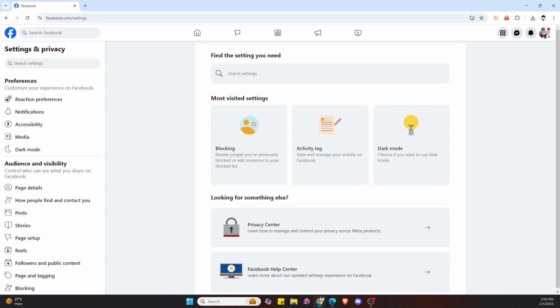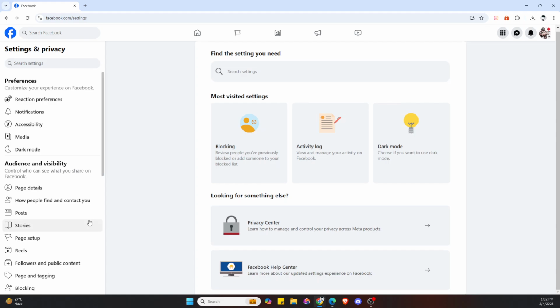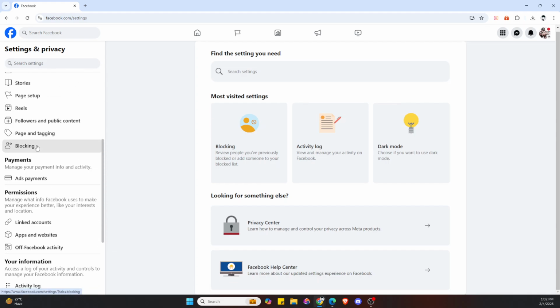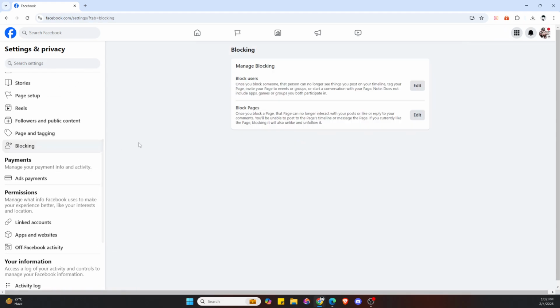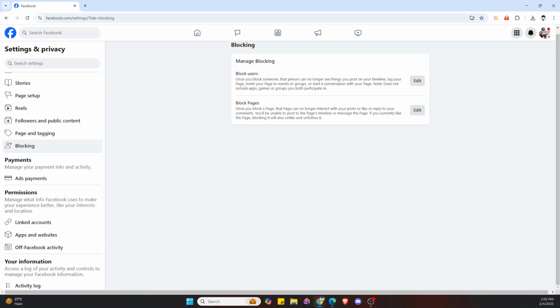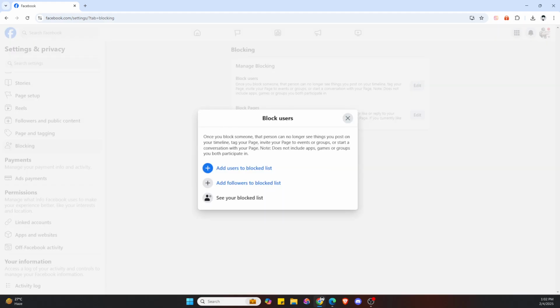Then scroll down on the left side and you'll see an option called blocking. Now click on it. Now edit the block user section. Click on the edit option. Now here you can see two options: add followers to block list or add users to block list.